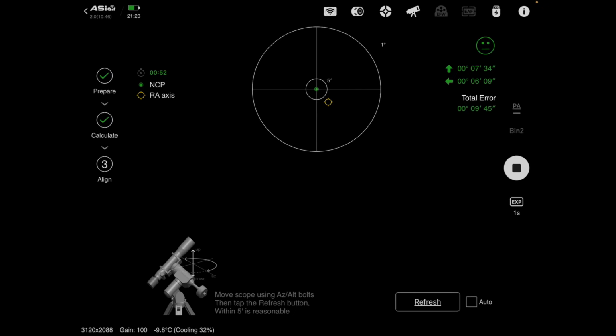So basically going to move that altitude and azimuth knobs a little bit and then hit the refresh button until we get a little smiley face up there in the right corner. Oh, I went the wrong way. Okay, I'll move it back a little bit there, refresh. Better now. I thought I was pretty spot on with my polar alignment, but we'll see how this does.